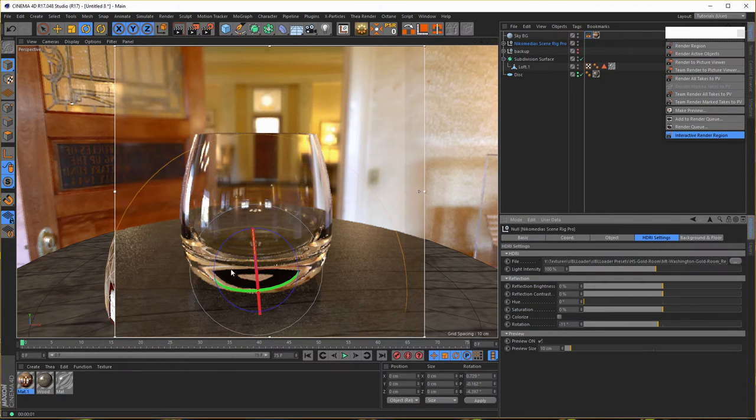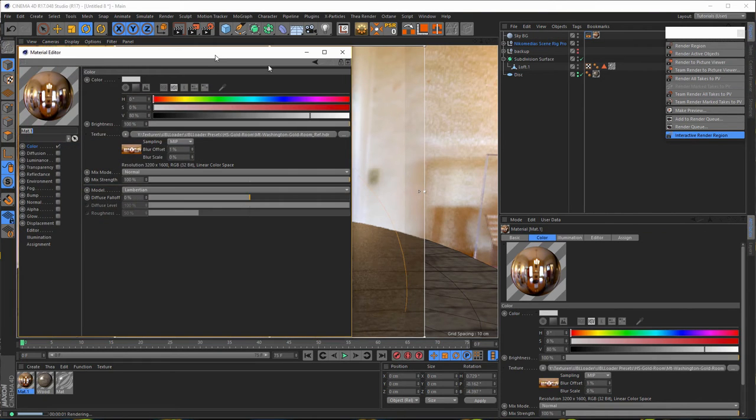And now I think the whole scene is too bright for me. It should be an evening scene. So what we can do is, we go to the background material from the sky here. So let's name it background too.